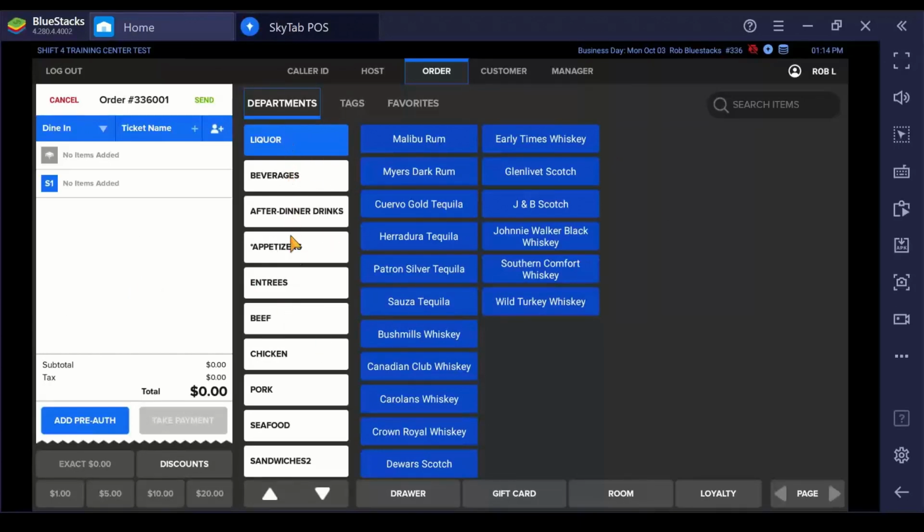I can see all these different departments listed here, from liquor and beverages and appetizers and entrees and beef and chicken and pork. This is how we organize the menu, and that's done by your managers. They get all this set up for you guys. You just come in and you start taking the orders and you sell items.